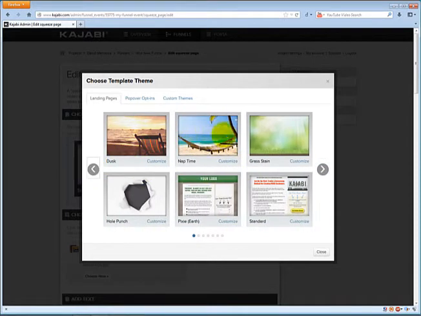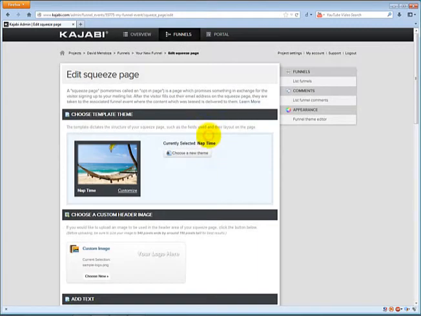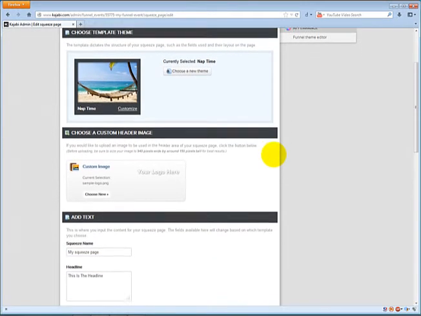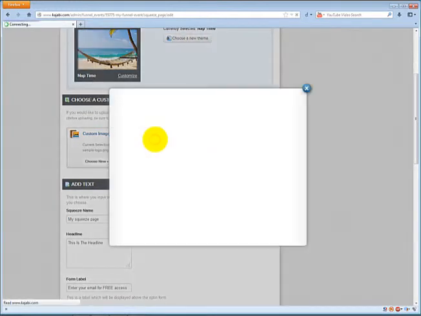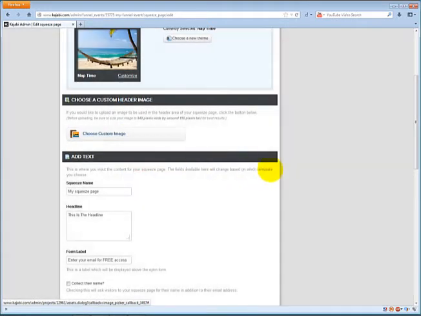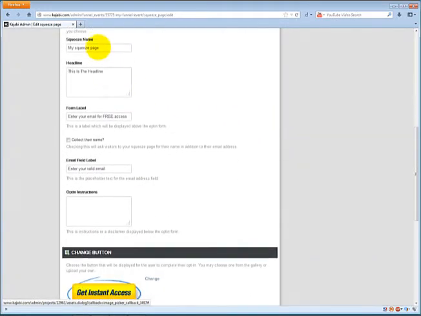This is the one that we found to be the most converting, so I'm going to click on nap time. Now even though you might not have a logo available, you have to tell it not to use a background image. So we're going to click here, it says your logo here, and tell it not to use the background. So click here. We're going to name our squeeze page. I'm going to name it free video. Okay. Then the headline, I'm going to cut and paste this for the sake of time.